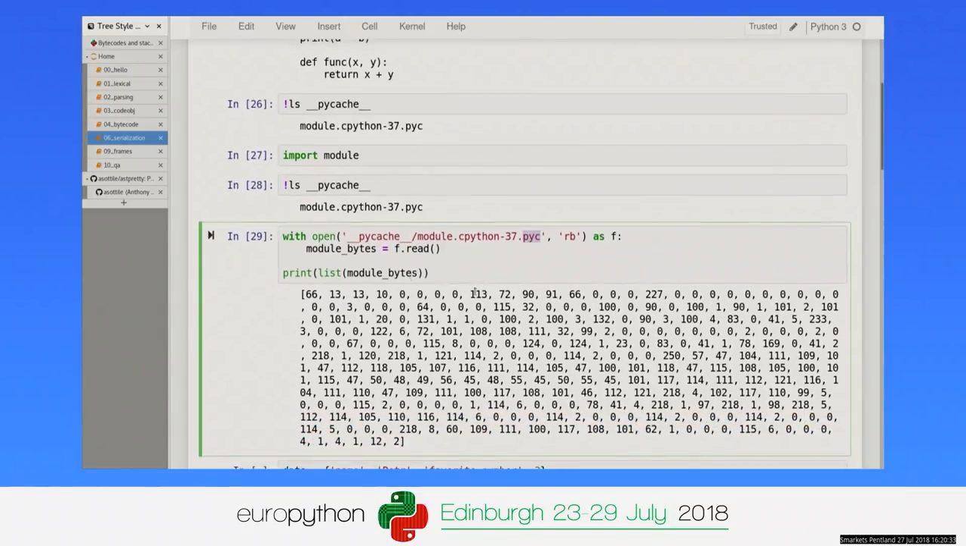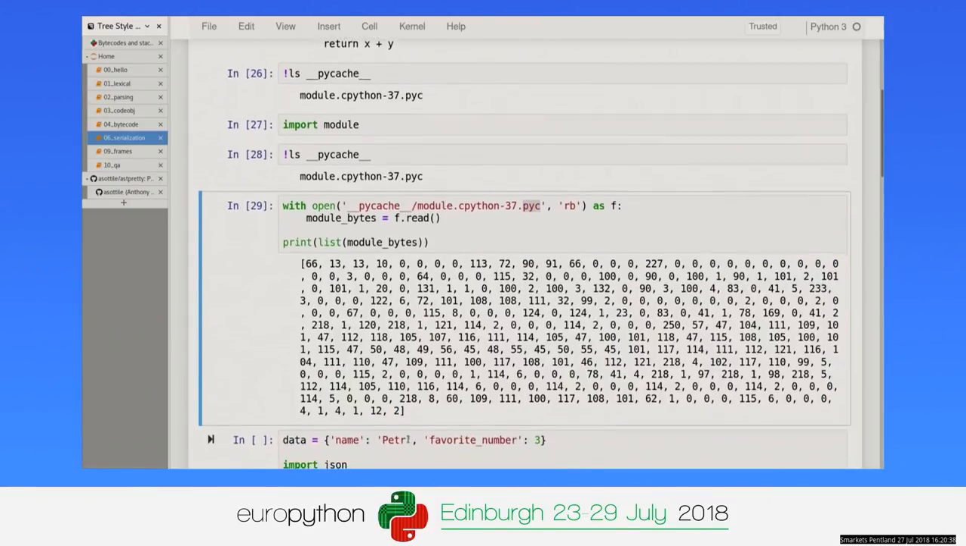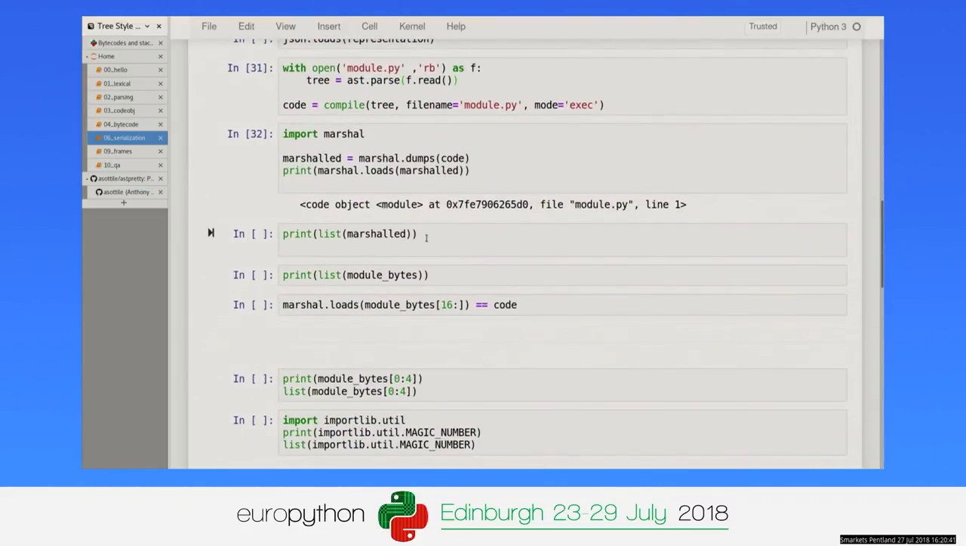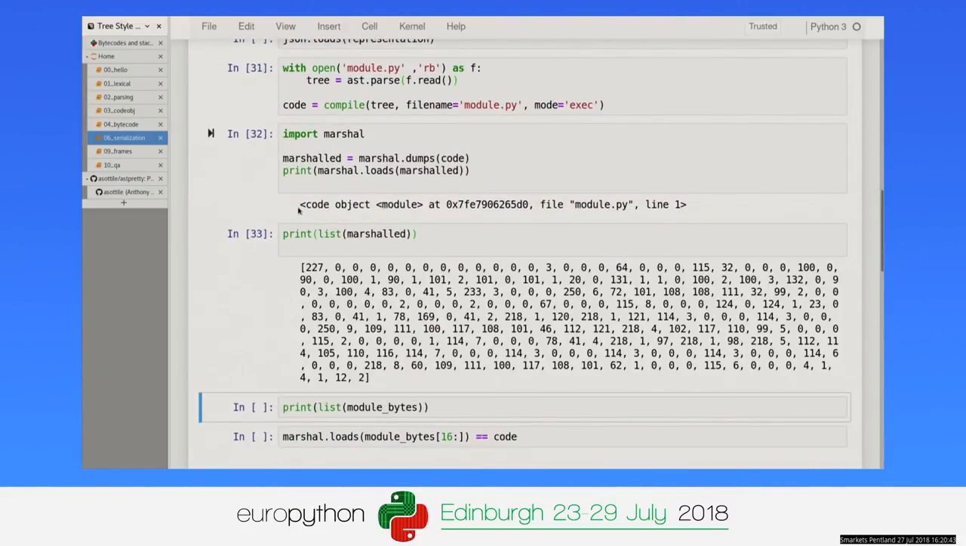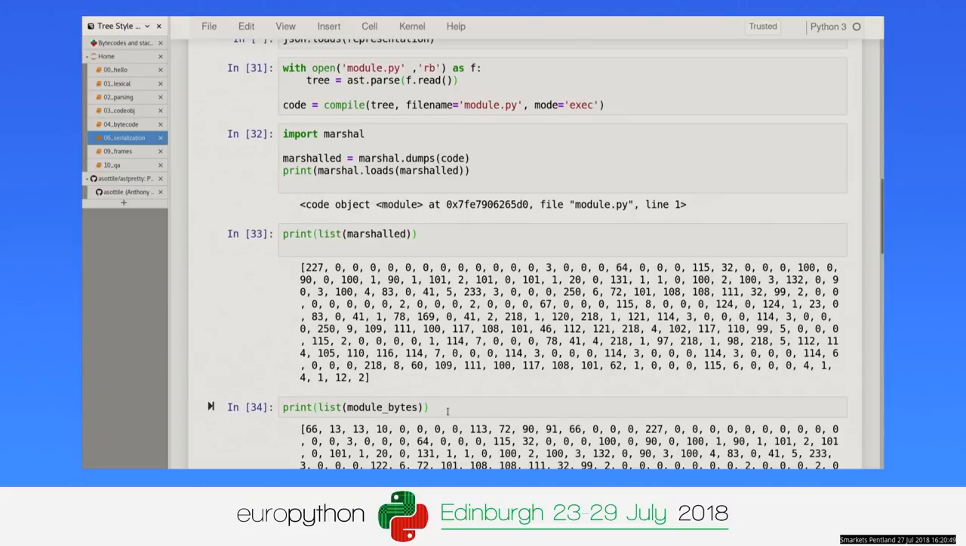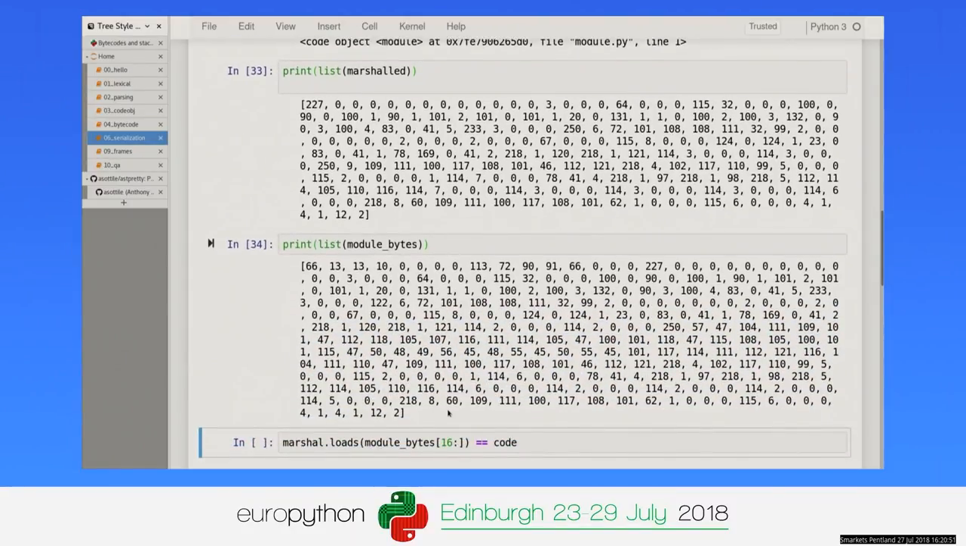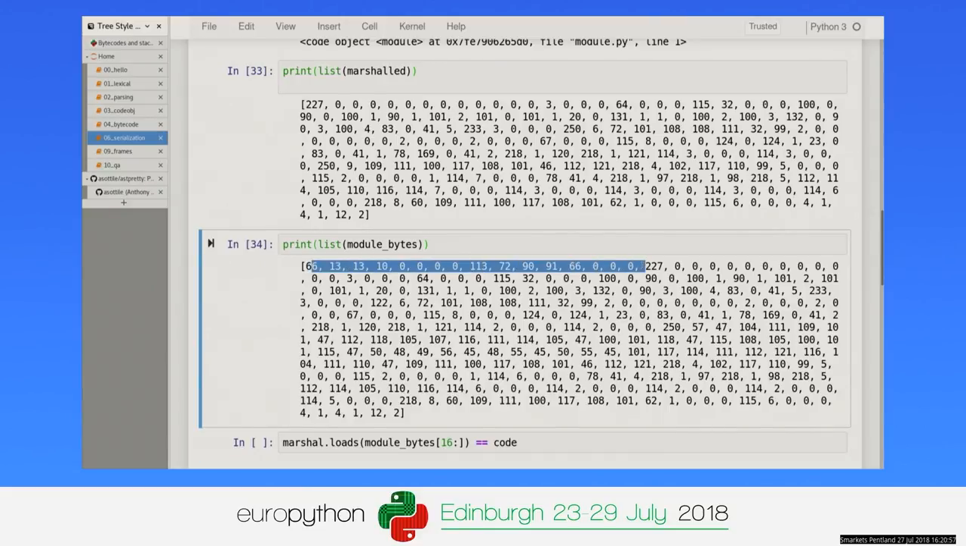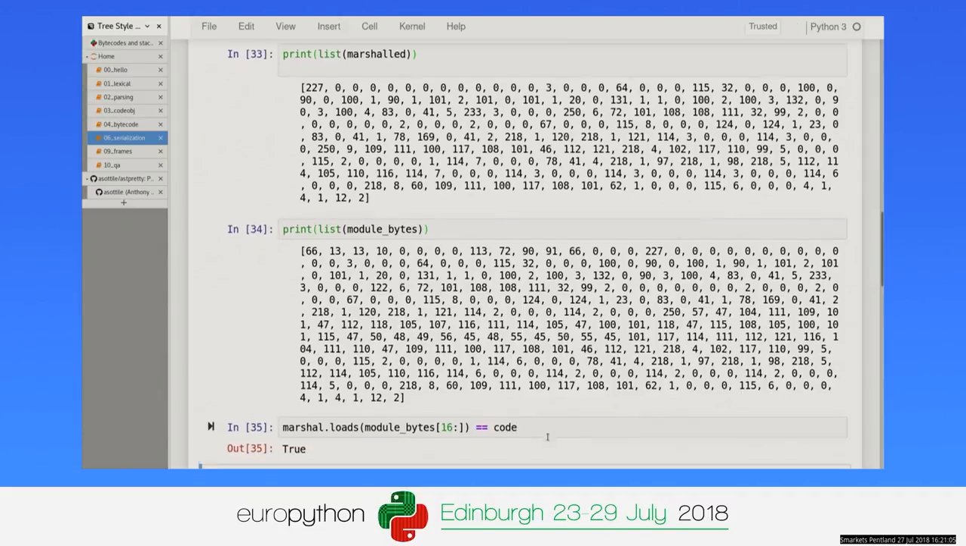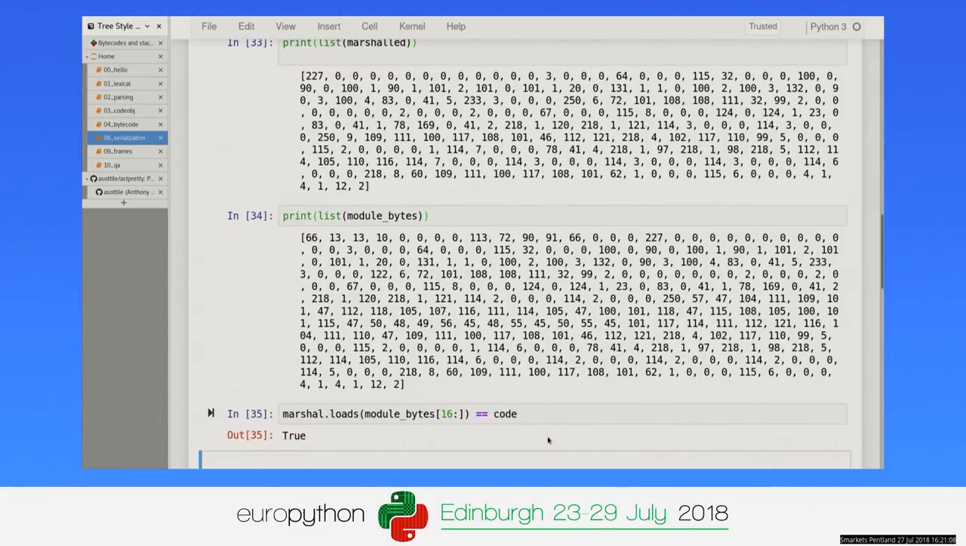So this is what a PYC file looks like inside. It's just a bunch of bytes. If I list what the serialized version of the code object is, it's also a list of bytes. If I compare them, the PYC file will have a header as the first section, and the rest is just the marshaled, the serialized code object, right? So we can verify the first 16 bytes are a header. The rest is just the code object.